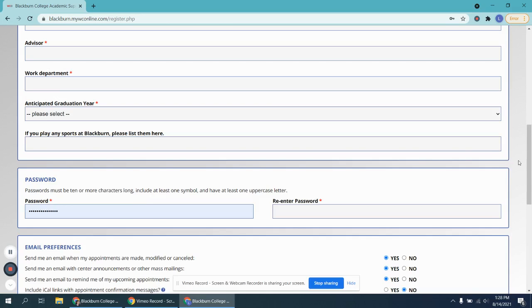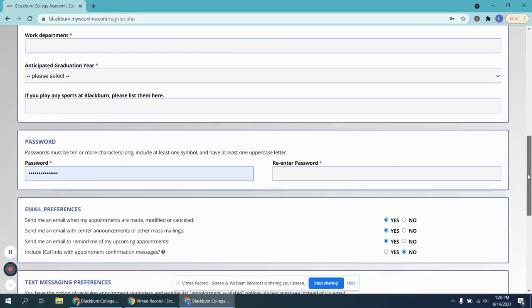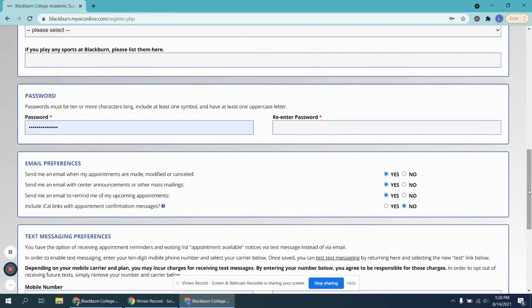The next two sections provide some optional choices. For email preferences, you can choose to not receive any emails if you prefer. However, I encourage you to select yes for all of these options so that you can receive email confirmations and reminders of your appointments. The final option under email preferences will allow you to receive a link to add your appointments to your Google Calendar, Apple Calendar, or any other electronic calendar service that you use. You can always change your email preferences if you decide you want to receive fewer or more emails.